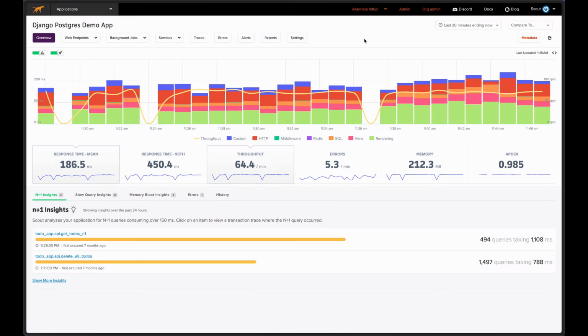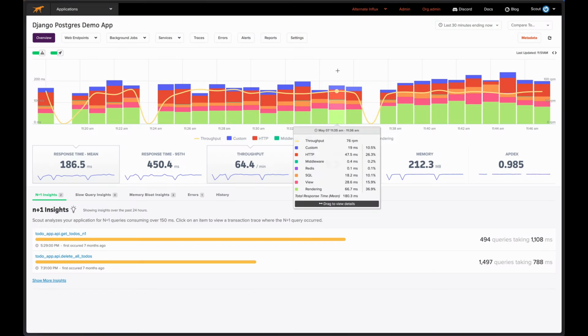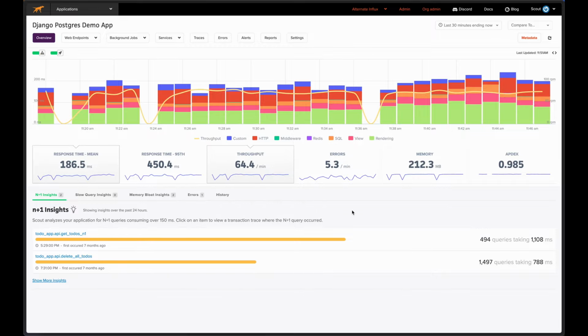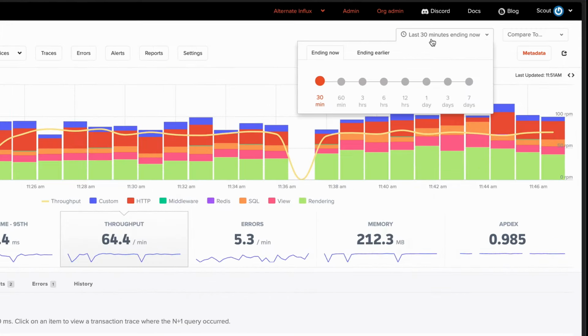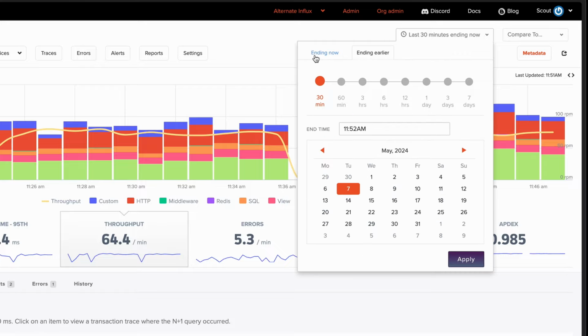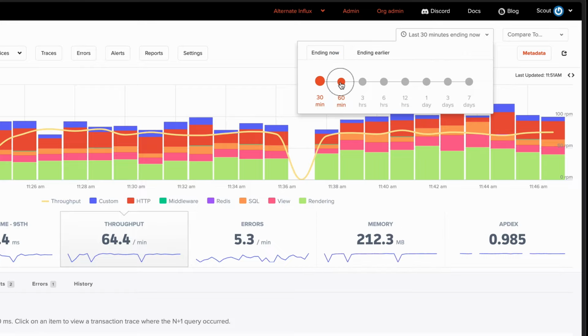After you log in and select your app, you're greeted with the overview page. This is your home base and a great jumping off point. We can easily adjust the visible time frame to select relative times or select specific times in the past. We'll expand our view to look at 60 minutes of data.